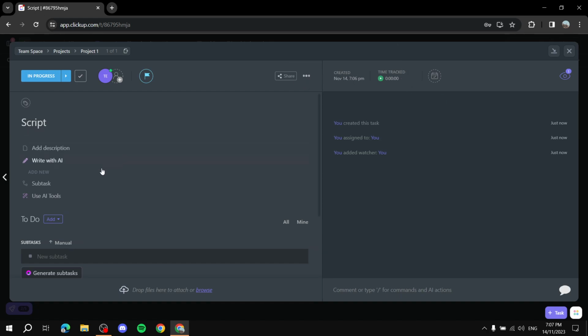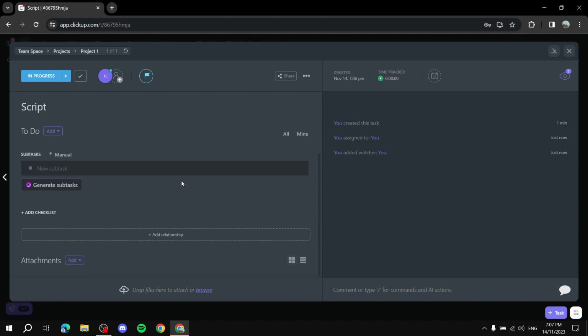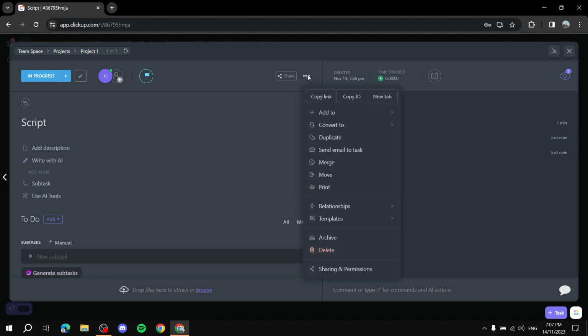You can also set a due date, if I can find how to do so real quick. And this section over here, you can add to. This will basically allow you to add to another list and things like that. You can convert it, duplicate it, send an email, merge, move, print, and those things are going to be in here. And you can also have a template for your tasks that could be used if you don't want to bother and create a certain looking task over and over again. You can just save the template and use it.